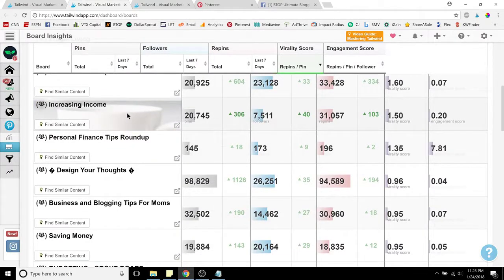Looking at increasing income here, it looks like it's got a repin ratio of about 0.3 this week. Typically, it's right around 1.5, so it's definitely performing below its average. It's got 7,000 followers, but I'm guessing that this board has gained contributors over the last few months, and it's losing its quality. Now, that being said, if I don't pin to some boards that are not of the highest quality, then I'm kind of crippling the amount of traffic that I can get.